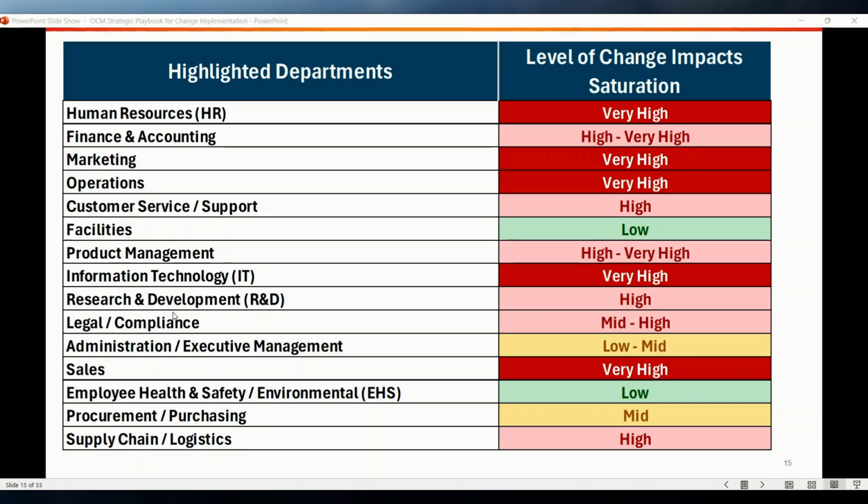What we are looking at here on this slide is really the level of change saturation for human resources, which is very high. For finance and accounting, it is between a high to a very high level of change saturation. Marketing, operations, IT, sales, they are all experiencing a very high level of change saturation, meaning that these groups experiencing very high will most likely be groups that you will identify are resisting your changes. And so take a look at the change management strategies for mitigating resistance to help you engage with these groups.